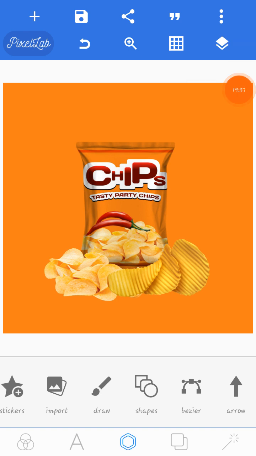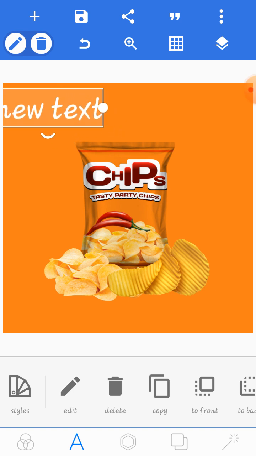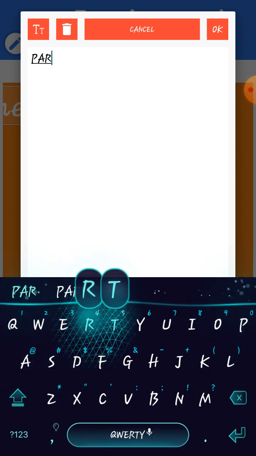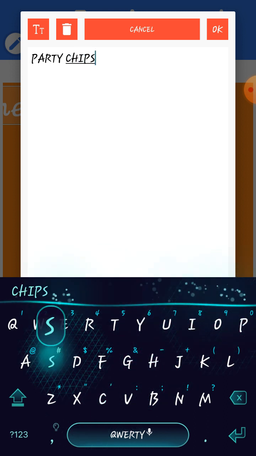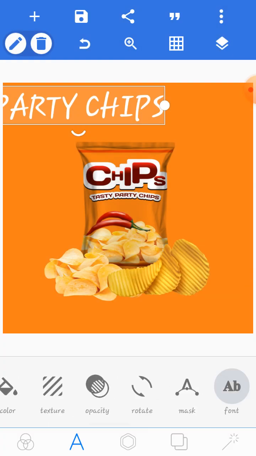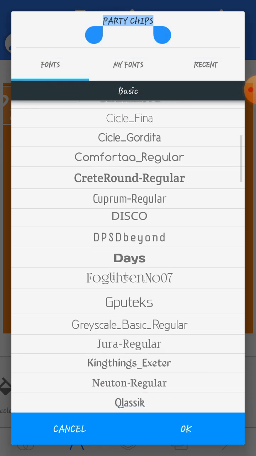So I'm going to add something. I want to do it more like a usual flyer. So I'm going to edit. Now I'll just write party chips. So I'll change the font. I don't have any font installed here, so I'll just use the available fonts.